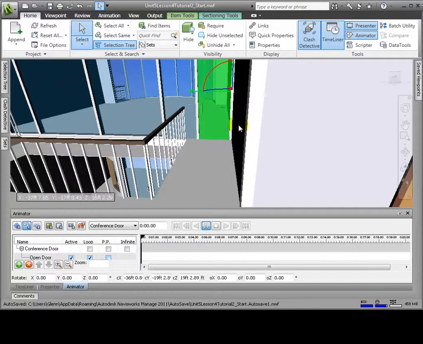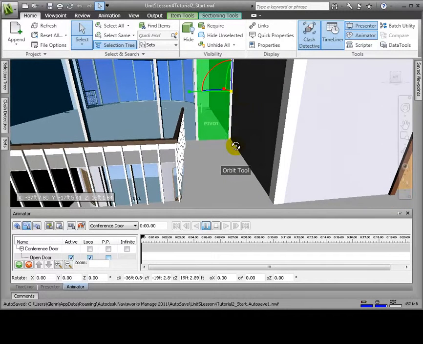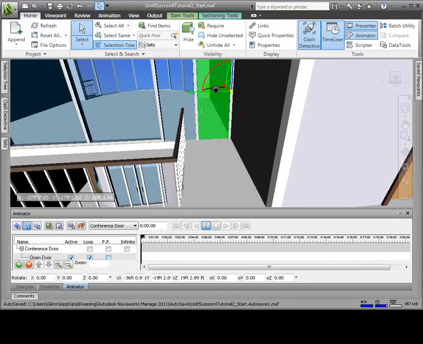Hold down the Control key and then the left mouse button and move the gizmo until the Z-axis is aligned with the edge of the door where the door hinge would be. Now click Capture Keyframe. The keyframe is represented by a black diamond on the timeline at the 0-second position. Now we'll drag the black timeline position bar to around 3 seconds.